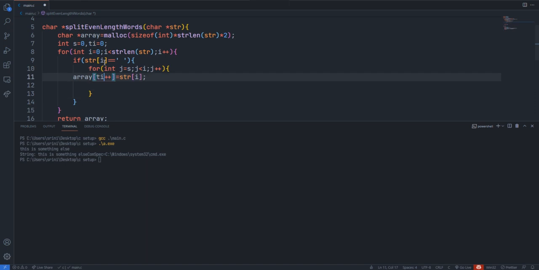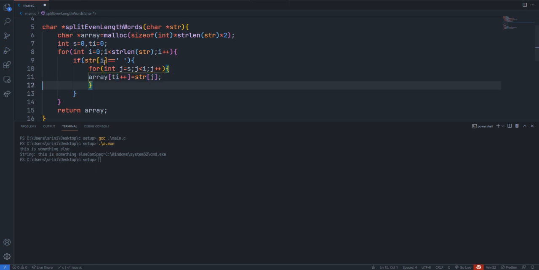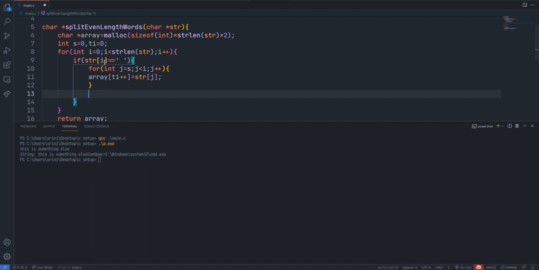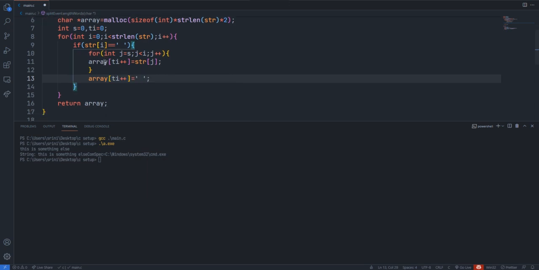Inside that, I'm going to put this stuff. This should be j. After this, we have to add a space, right? array of ti plus plus equal to space, because we are handling only the characters, not the spaces, in the inner loop. So we just need to add the space manually.